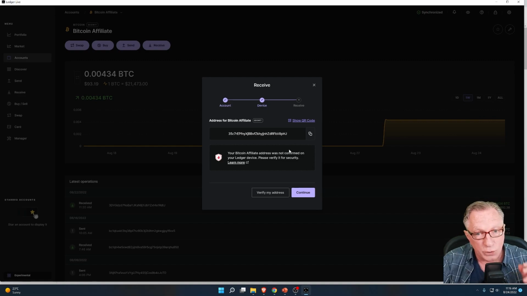Now, can you reuse the addresses? Of course, you can reuse the address over and over again, depending on the situation. So if you're on an exchange and you have an address whitelisted for your own wallet, it's perfectly fine to reuse that address over and over again. All right.